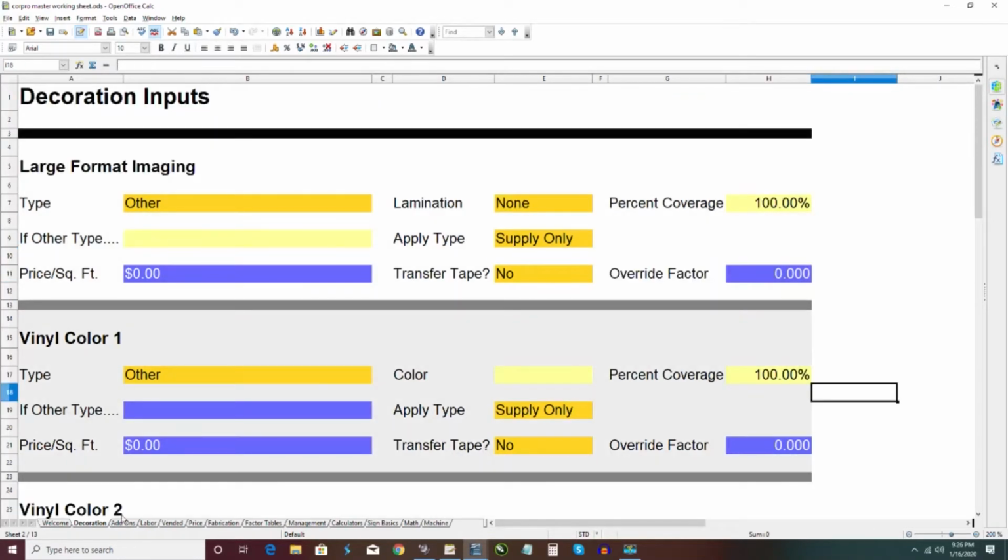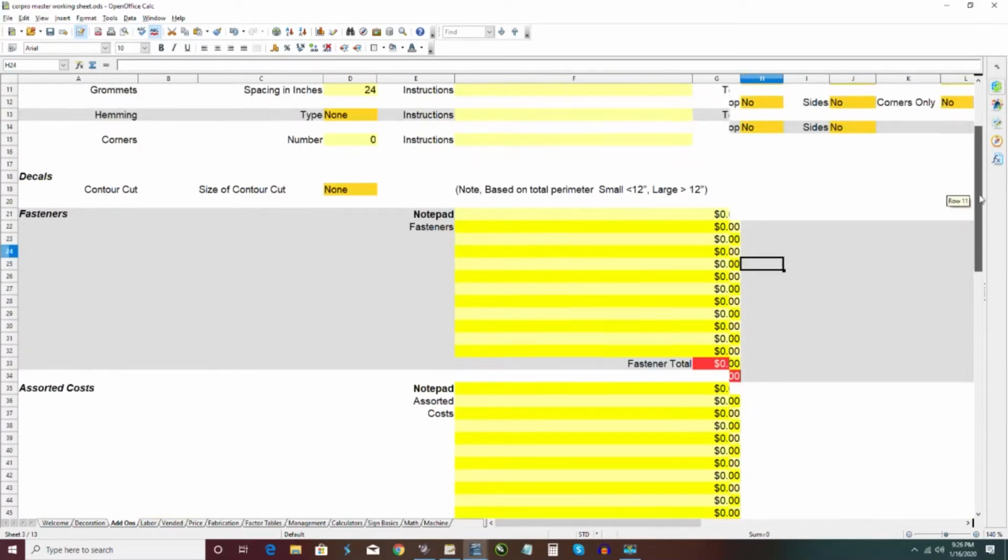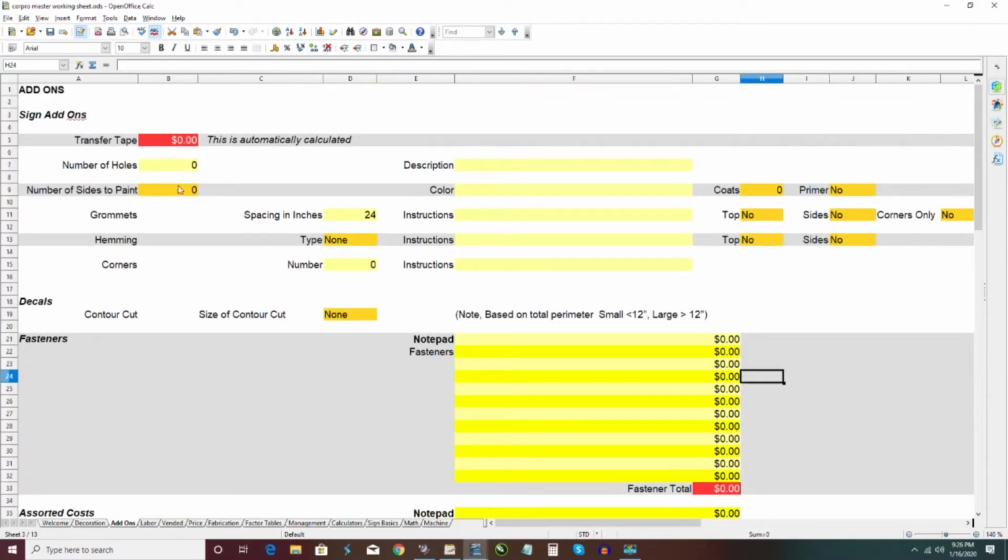So far, we've covered the basic information, the substrate, the decoration, but rarely is a sign that simple. There's usually add-ons. What do I mean by that? I'm going to zoom out here a little bit so you can see it better. This is the add-on page. I'll just go through it. It's all self-explanatory. The red, whenever you see red, that's an output. This just keeps track of the transfer tape that's being used.